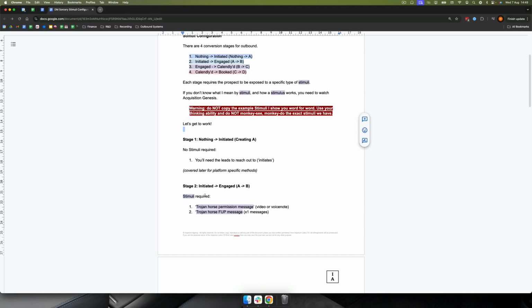Next, we have stage 2, which is when a prospect moves from initiated to engaged, okay? And the only stimuli we need for this portion of the system is a Trojan horse permission message. This is a 20-second permission-based selfie video that effectively asks them a no-brainer yes or no question: are you interested in getting more clients? We effectively ask for their permission to pitch them the idea to get them more clients. Now, this can be done in video format or via voice note.